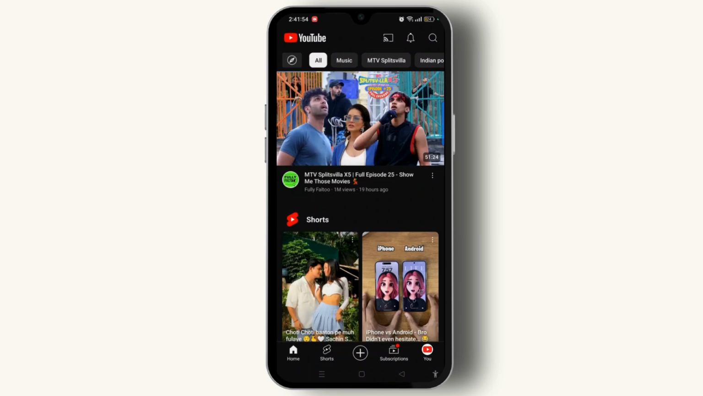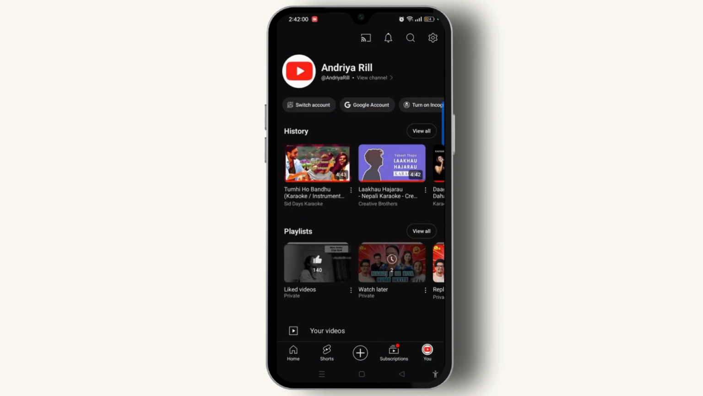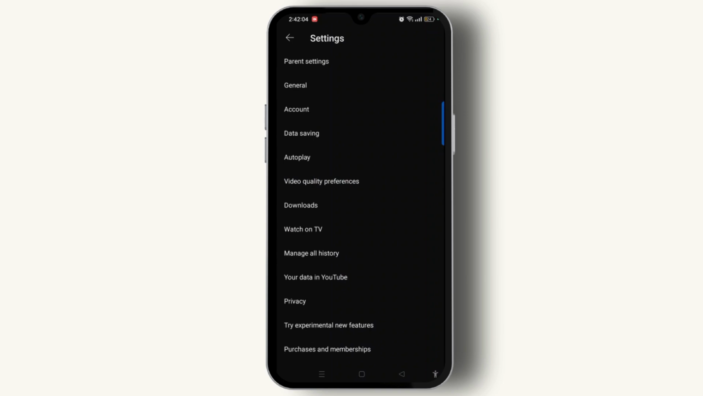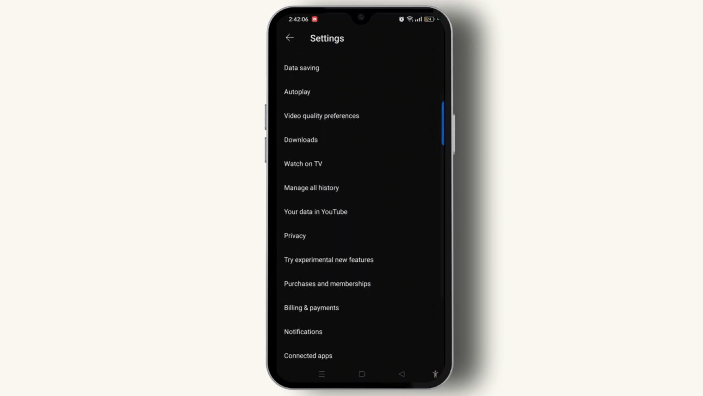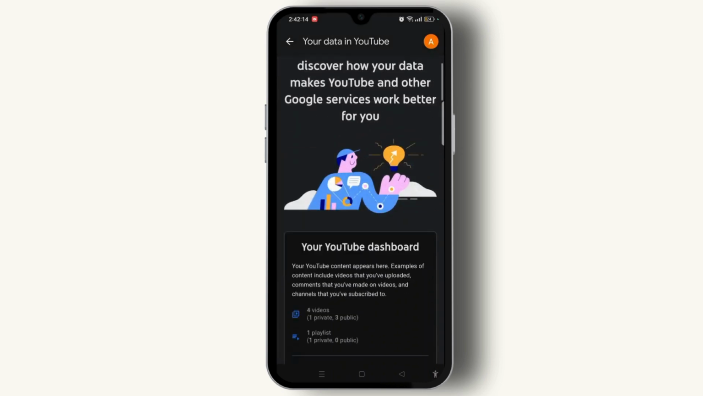So in order to do it in a quick way, you need to tap on the profile icon at the bottom right corner of YouTube and select the gear icon at the top right corner to access the settings page. On this page, you need to select your data in YouTube. It might take a few seconds to load. Wait until that, and then you have to scroll all the way down.